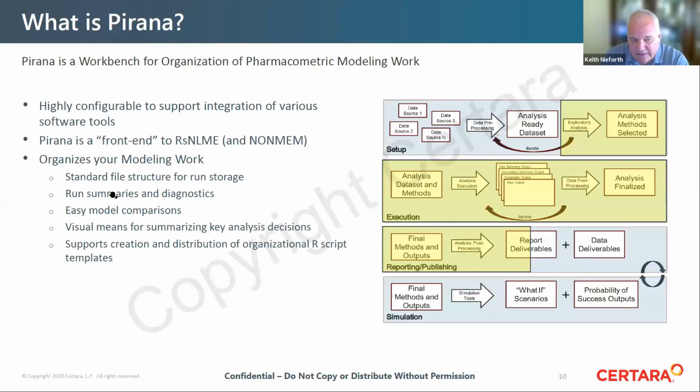So things like, it provides a standardized file structure for run storage. It holds run summaries and diagnostics organized with a given run. It enables easy model comparisons. And again, I'll show some of this as we go through the course today. It provides a visual means for summarizing key analysis decisions, these visual run record reports, which I can show you. And from the organizational perspective, Piranha comes with a library of diagnostic scripts, but this is completely customizable. You can define your own organizational library of scripts to use with Piranha.